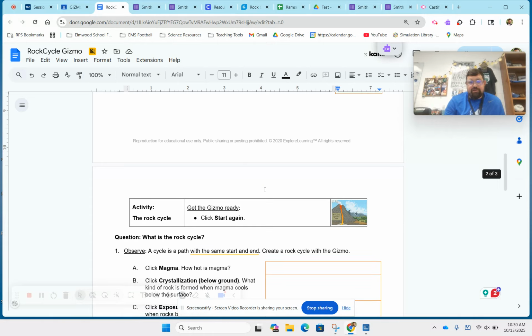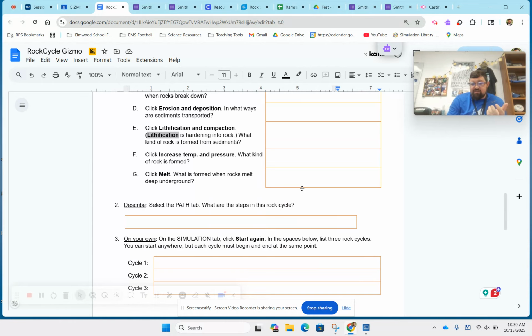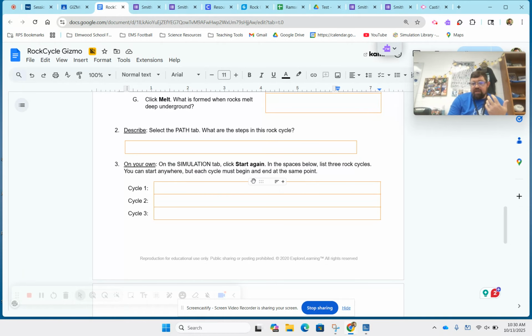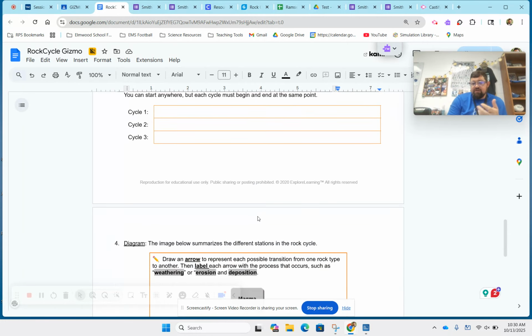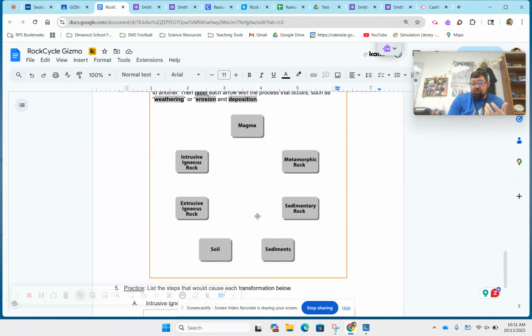You'll carry on here, and you'll start with the activity. It says the rock cycle, right? And you just follow these instructions and record the information in the boxes. And you're going to create multiple rock cycles to show that. And then this part you would normally draw.